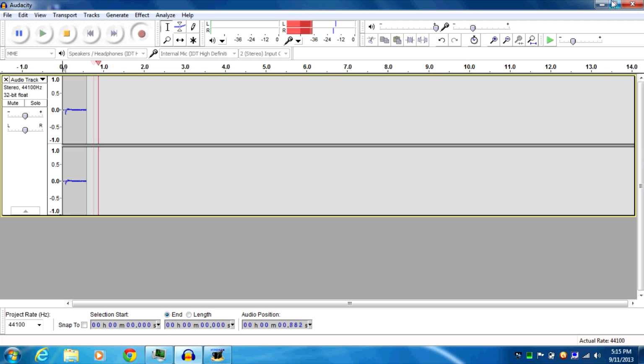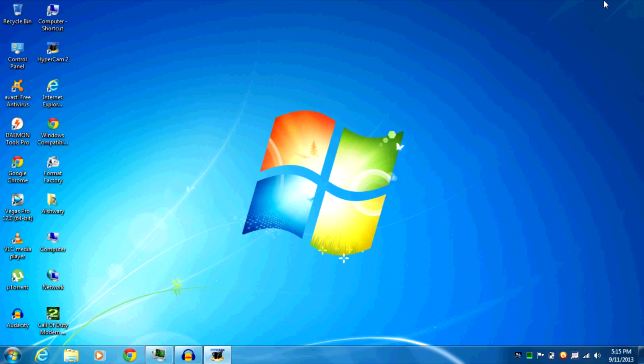In this video, I'm going to show you how you can easily set up your controller to play games through your DualShock 3 controller on your computer. That can be a Windows 8 or Windows 7 PC, or you can even play it on Windows XP.